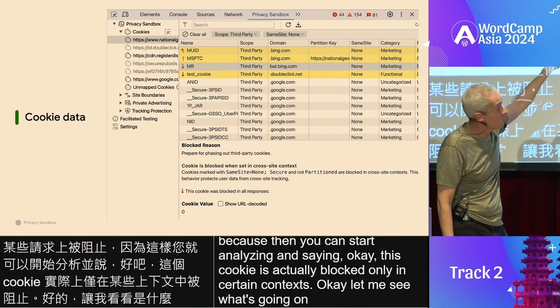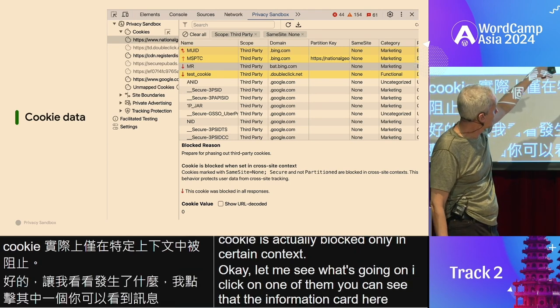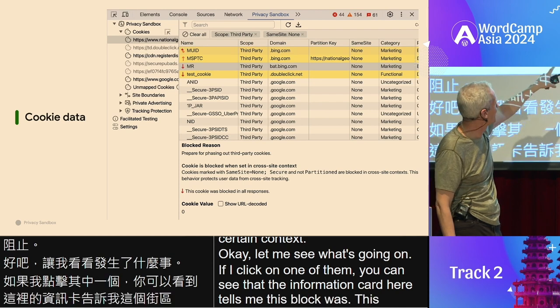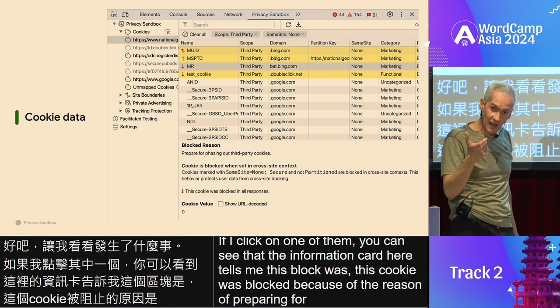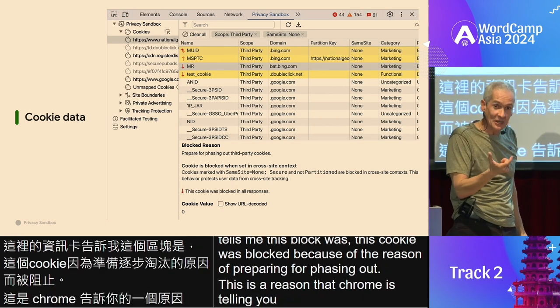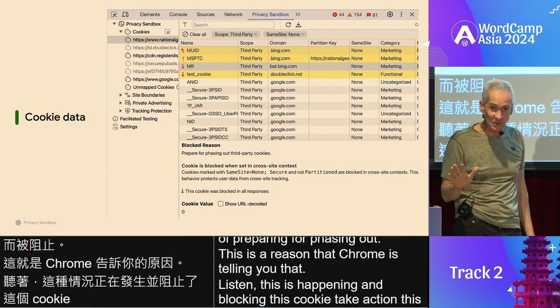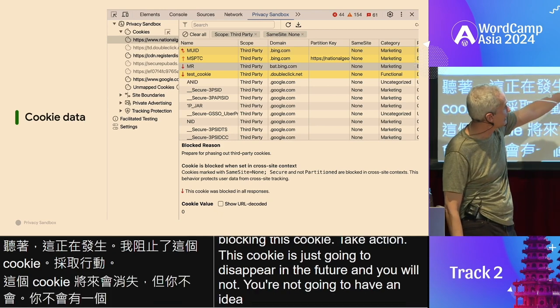If I click on one of them, you can see that the information card here tells me this cookie was blocked because of the reason of preparing for phasing out. This is a reason that Chrome is telling you that, listen, this is happening. I'm blocking this cookie. Take action. This cookie is just going to disappear in the future, and you're not going to have an idea. And then here is a detailed explanation.